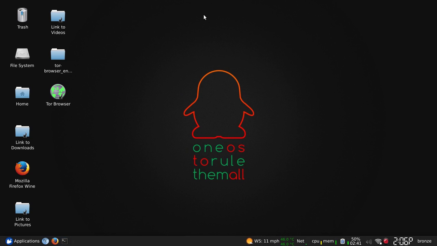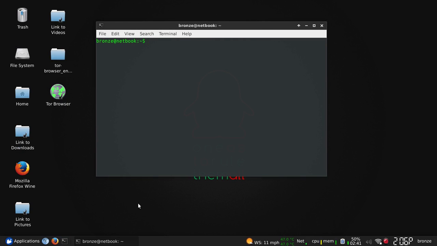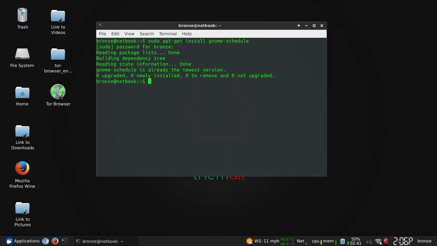We need to open up terminal. We need to also make sure that you have GNOME Schedule. I've already got the newest version installed, but go ahead and go through the process, say yes and all that. That will be our scheduler. It's much easier to work with than trying to understand cron and crontabs. So we're going to use that since it's already using cron anyway.